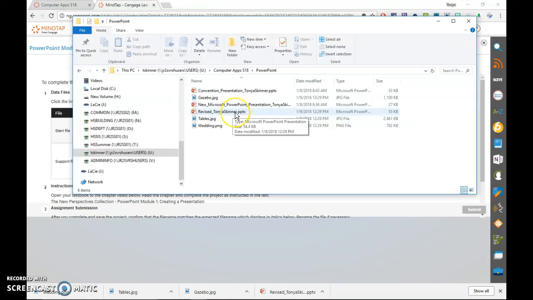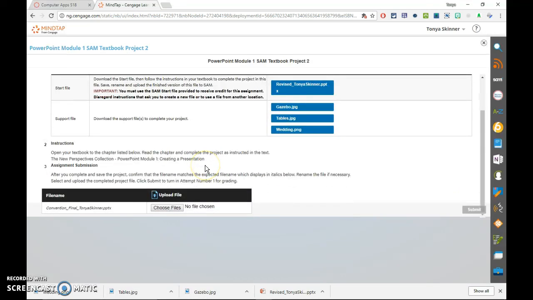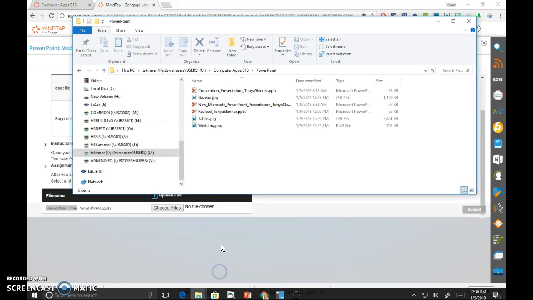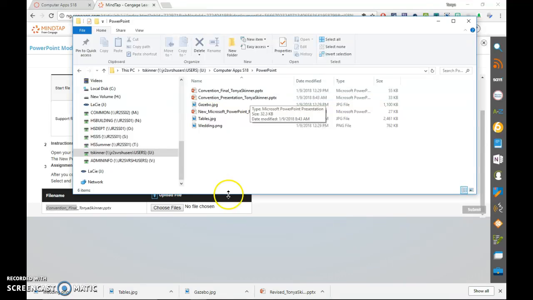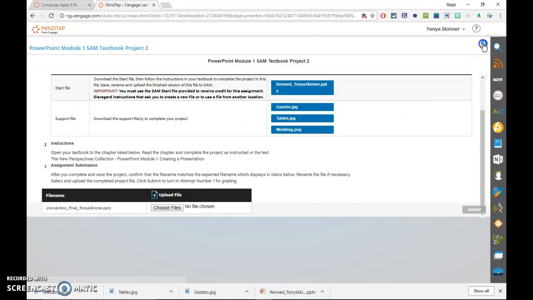Now, this is going to be called Revised Tanya Skinner right now, but when I turn it in, it says it has to be called Convention Final. So if you want to go ahead and rename it, you can. Leave the bottom part. Leave that last part, that underscore in your name every time. So I'm going to go here to copy. And I'm going to go ahead and rename this file. Instead of revised, I'm going to get in front of that, and I'm going to paste in that convention_final right there. Okay? That's the easiest way to do it. And then click off. This is before I've even opened it in PowerPoint. I haven't even opened it. Okay? And then I know that's the file I'm going to work on the rest of the way through.